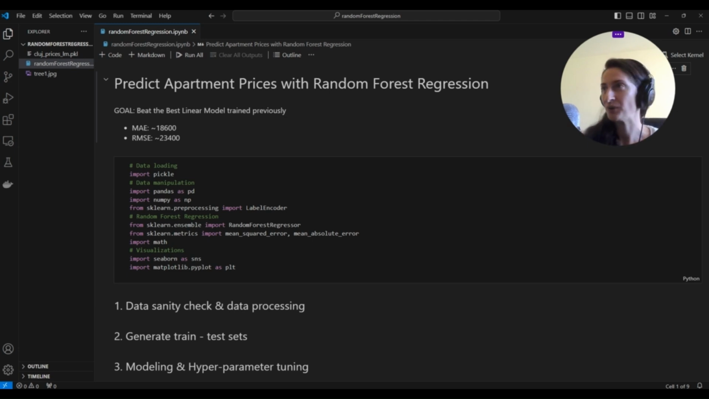So let's see what the roadmap for today is. As I said, we are going to predict apartment prices by using a random forest regression, and this comes as a follow-up of previously trying to fit and predict prices of apartments by using a linear regression model. The best metrics that we've recorded with a linear regression was a mean average error of 18,600 euros and a root mean squared error of 23,400 euros. So what we are going to try and do now is beat this best linear model, and let's see if that's possible.